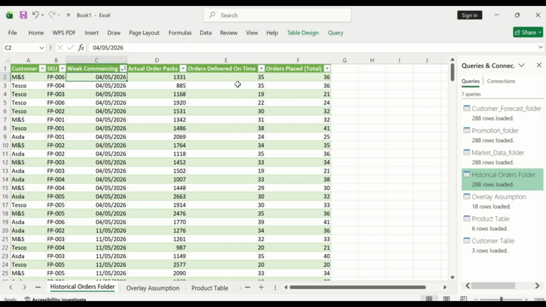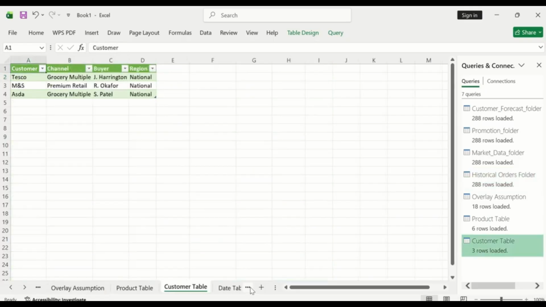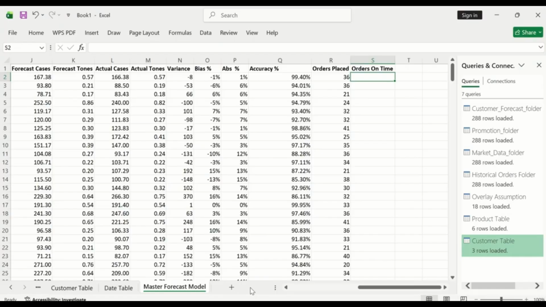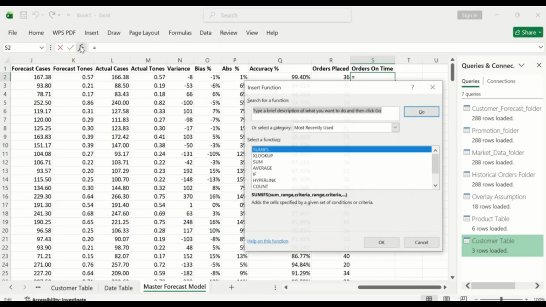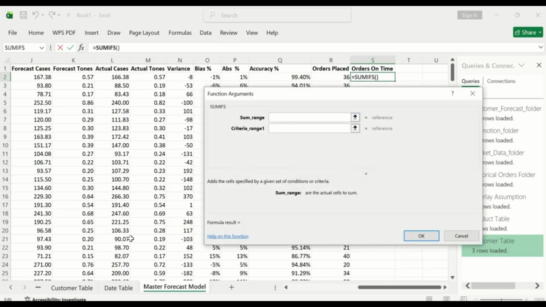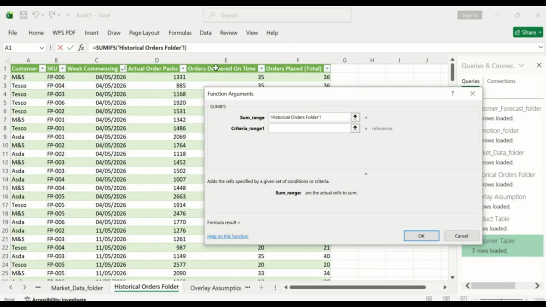So that means we are going to use this as our sum range, and then we specify the customer, product, and the week. So let's start. So yes, just click on that, and then SUMIFS, sum range is now the placed orders on time. So this is the sum range.